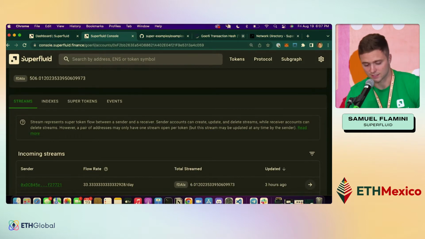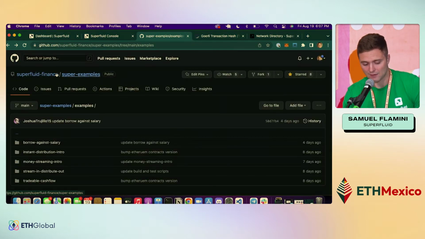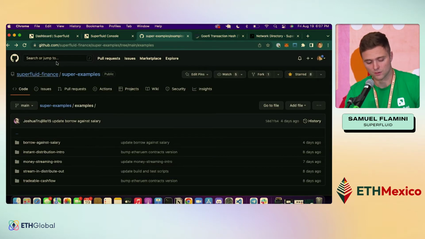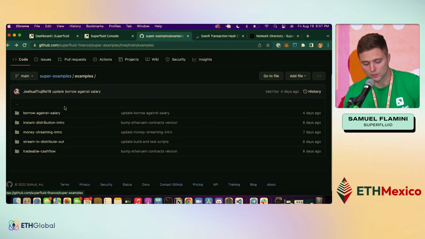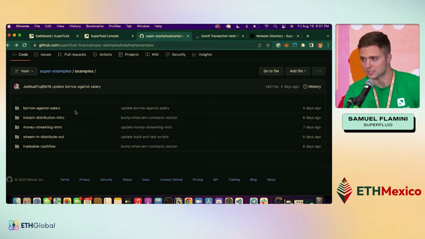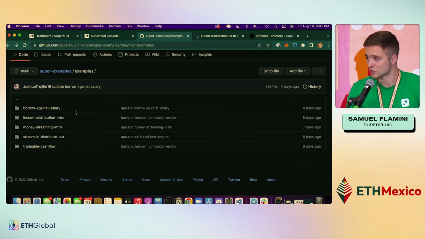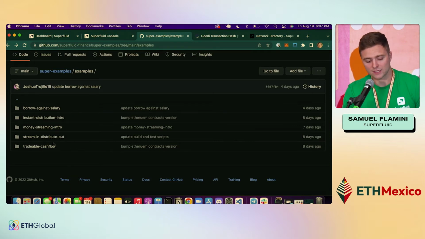So you can find all of these examples inside of our repository here. Inside of our repo we have a super examples folder. You can plug in and fork some of these this weekend if you want to build a Superfluid related project. We try to make all of these have really good documentation and good comments. If you have any questions about them, we'll be here.